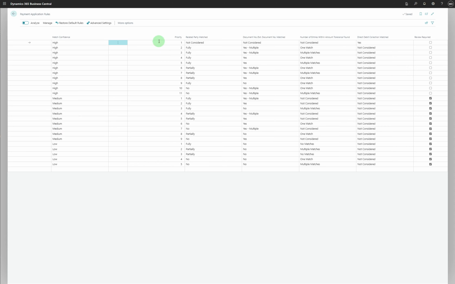The second one is priority. You can see different priorities that specify the priority of the application rule relative to other application rules that are defined as lines on the payment application rules page. One represents the highest priority and so on. So different priorities have different levels, which is why you can see different numbers.